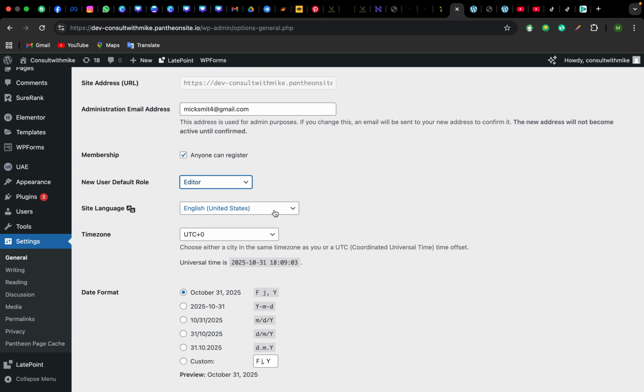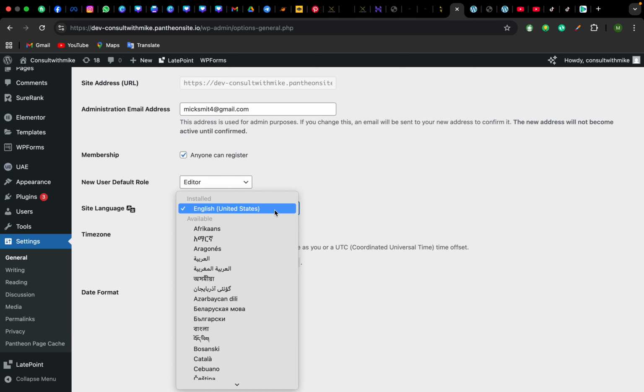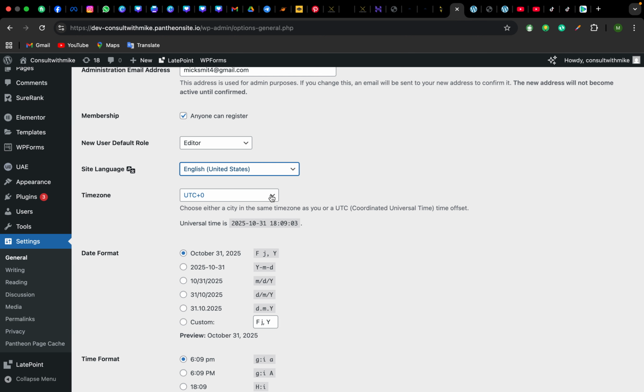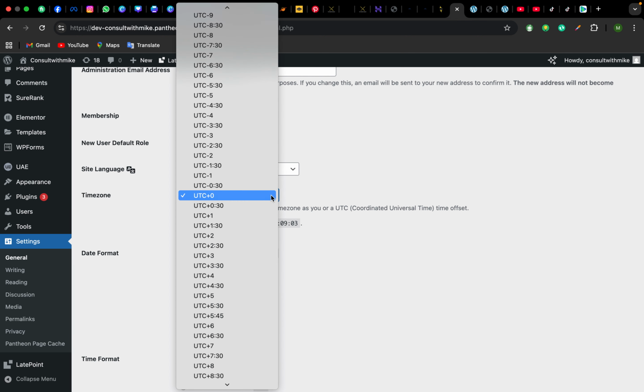And then also the site language depends on the country that you live in, but it's always advisable to use the United States English language. So always set it as English, depending on the country you live in. And also the time zone depends on the country that you live in.